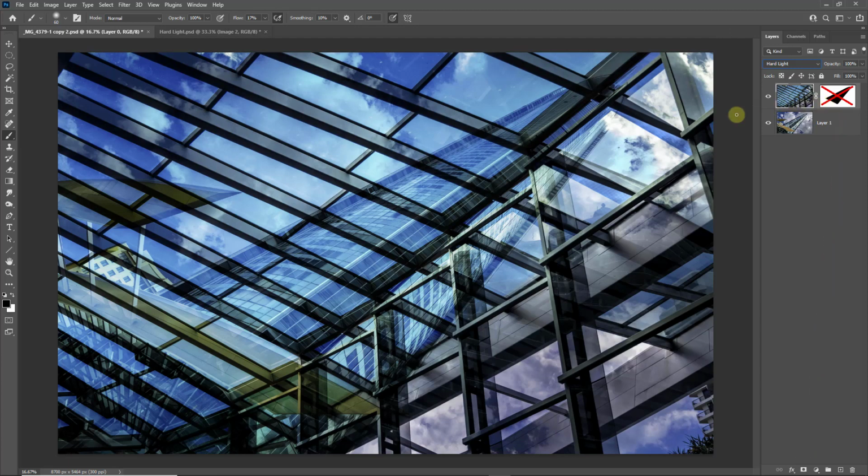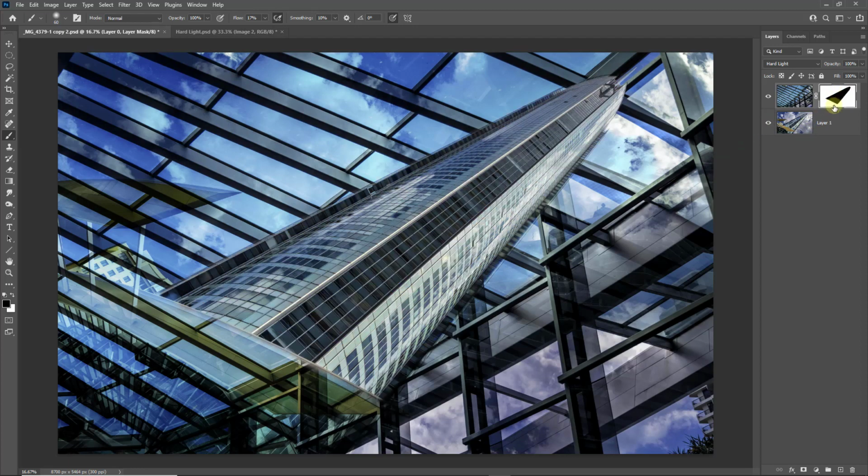Then if we go over to the left-hand side of the screen, choose black from the toolbox, select a soft edge brush, a flow rate of somewhere between 10 and 20%, and we can mask up the edge of the skyscraper and we can bring it through the layer beneath. If I click the mask, you can see the effect of that.